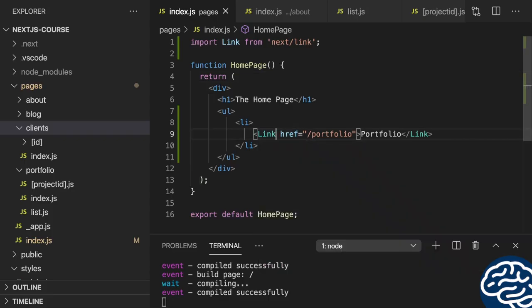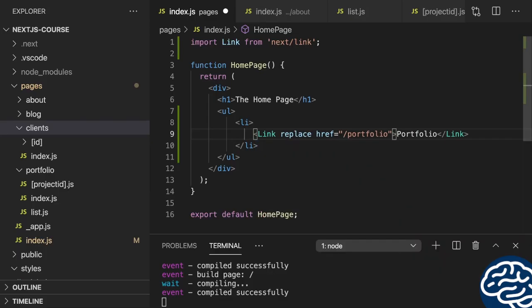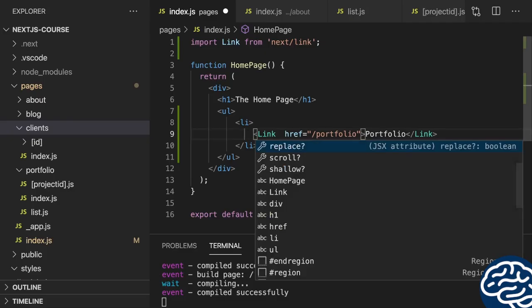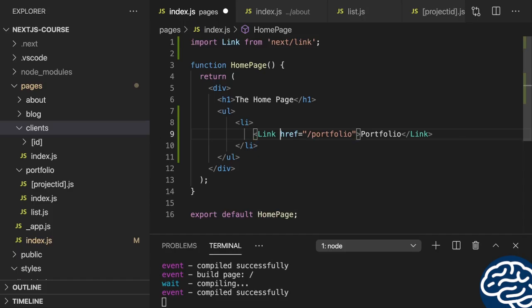Now on this Link component, we can also set a couple of other props. For example, we can set the replace prop to not push this new page, but replace the current page with it so that we can't go back. That can sometimes be useful. And we can also set a couple of other options, which we'll dive into later. For the moment, href is the most important option.